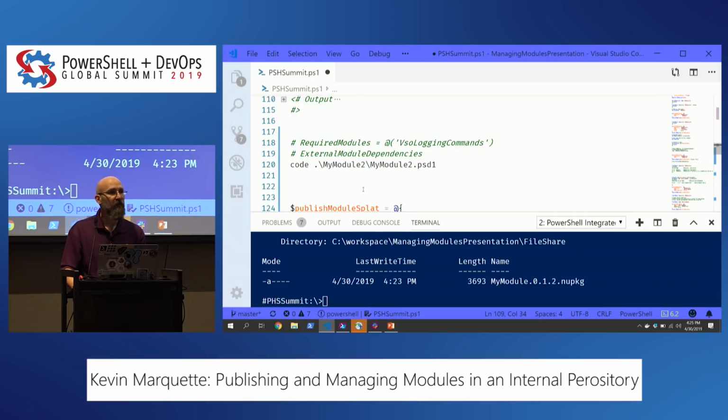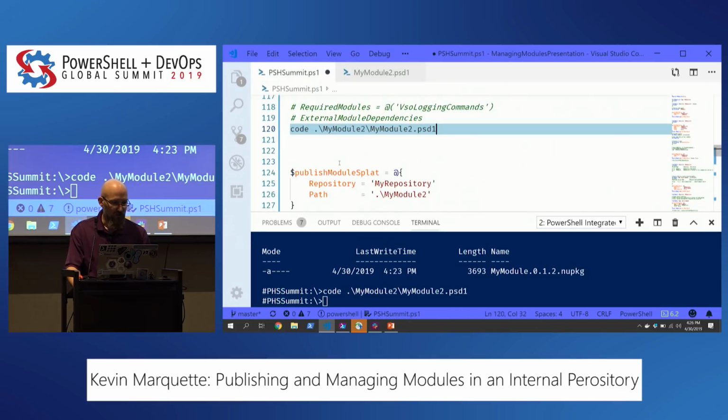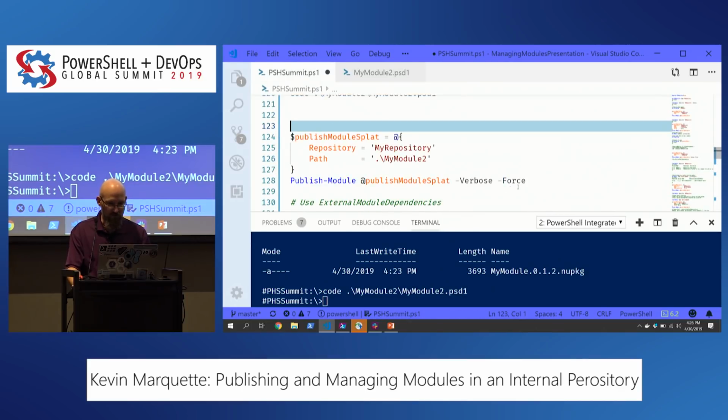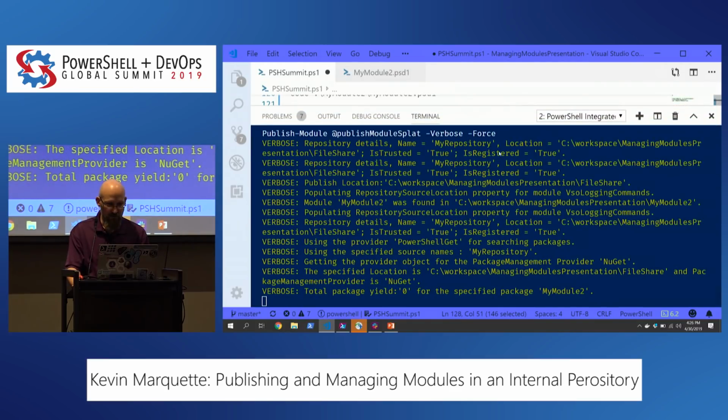So then we start getting a little bit fun when we want to deploy something that has a dependency. Right? So here's a module, this module 2. Same story as the last one. But in this case, we have a required module of some other small module that's in my environment here. And when I go to publish this one, it's not going to be near as happy because the dependency does not exist.